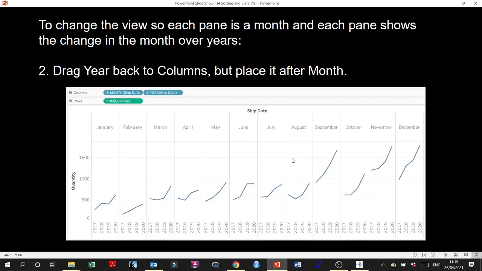2019, maybe January. All right, let's see. To change the view so that each pane is a month and each pane shows the change in the month over years. So this is the question. Do it yourself. Have it that each pane here is a month. If it's a pane, then it's discrete here. So this is a discrete month, and each pane shows the change in the month over years. So you will have here over the years.